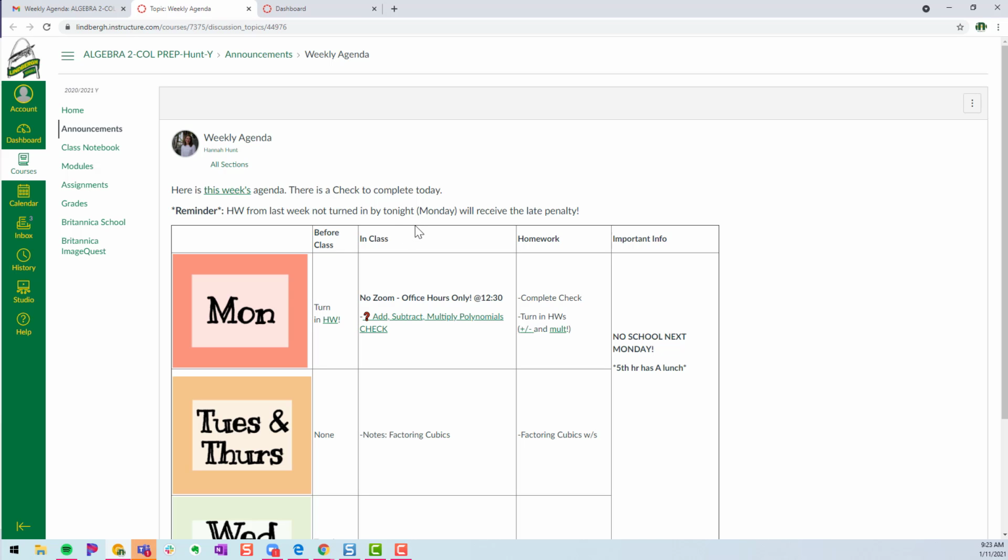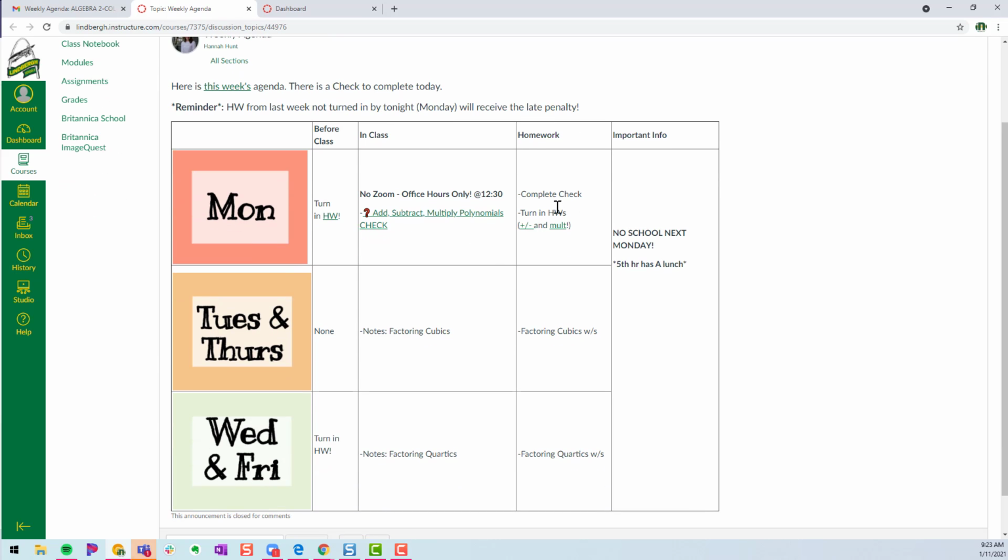So now that I've seen the announcement here, I can scroll through and take a look and remind my children that there are office hours today if they need. There is something that they need to do to check some polynomials, and then what the homework is for Monday. And then what is going to be if they're in a Tuesday, Thursday class or a Wednesday, Friday class.